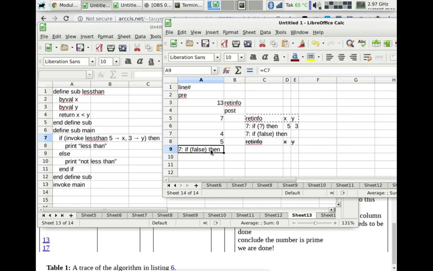Now we continue execution on line 7. But when we continue execution on line 7, the invocation is already done. We already know the condition is false. So now we can actually make that decision of where to go next. Because if the condition of a conditional statement is false, we go to the else branch if one is specified. So now we can say, oh, okay, we know where to go now. We need to go to line 10 next.